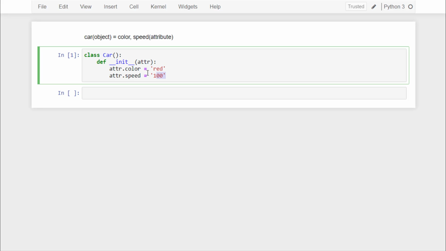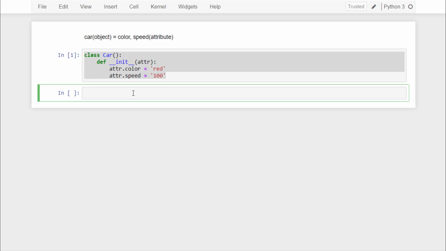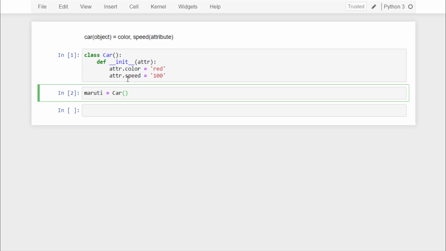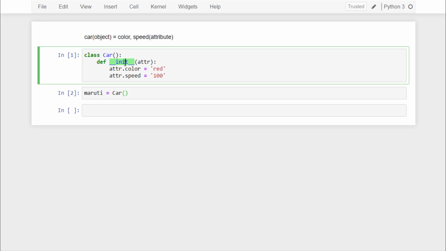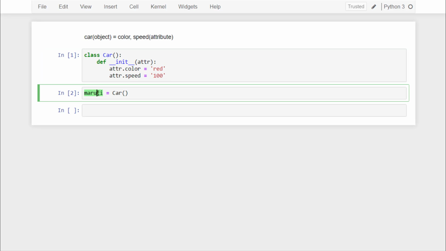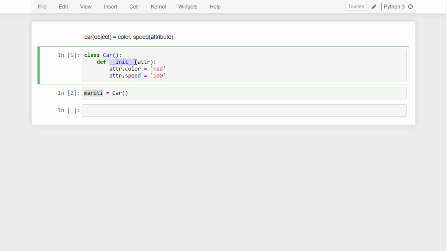attribute. We know that here we have created a blueprint of an object. So now I will create an object. I will say there is a Maruti car. So Maruti is equal to car. Now let's understand this init function. When I have created the instance of this class, which is Maruti, this function is being called automatically.